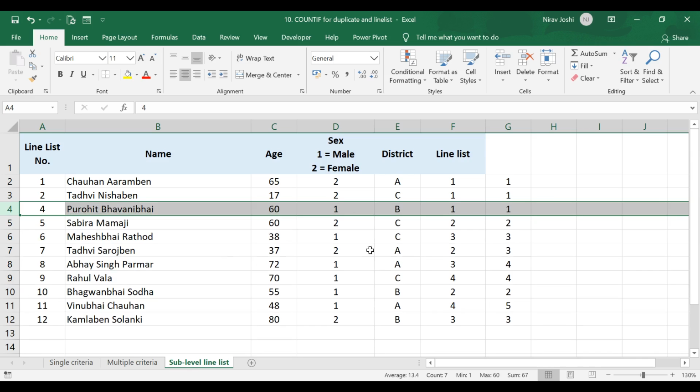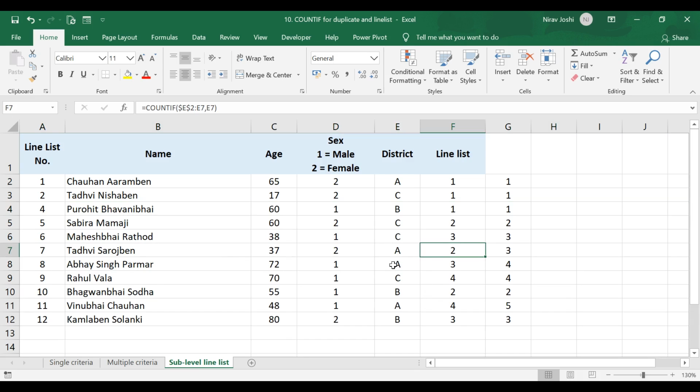So what would happen? It will automatically change line list number of this data that was actually on the third number of that sub-level line listing, but now because we have removed one of the data of district A in between this first and this second one, automatically this has shifted from 3 to 2 because it's a dynamic formula, and that may eventually create some confusion or issue. So these are the limitations and benefits of creating line list at sub-level by using the formula COUNTIF.